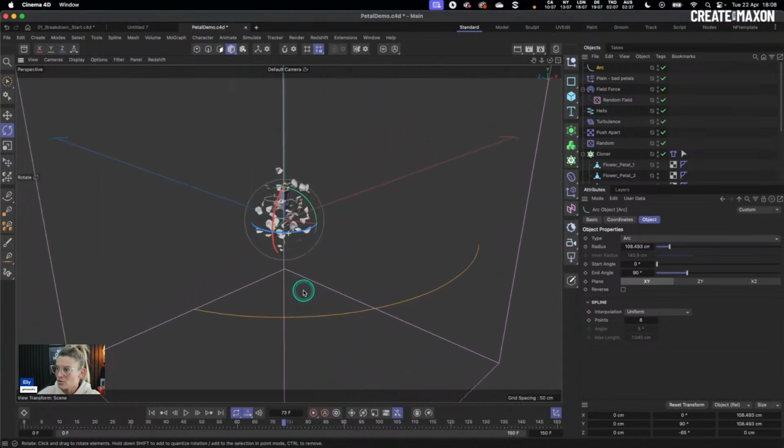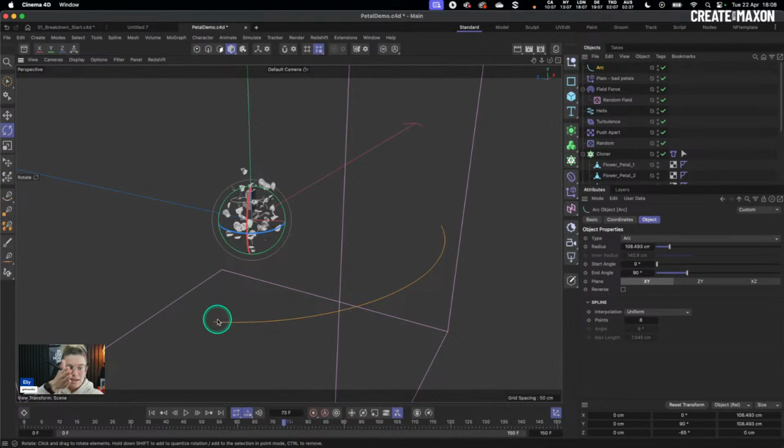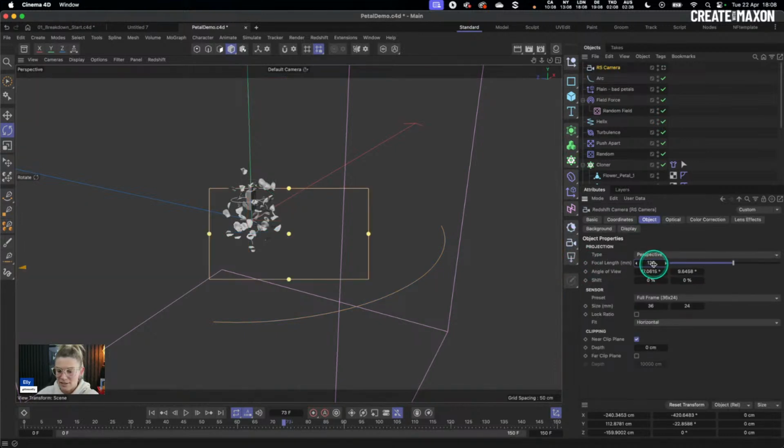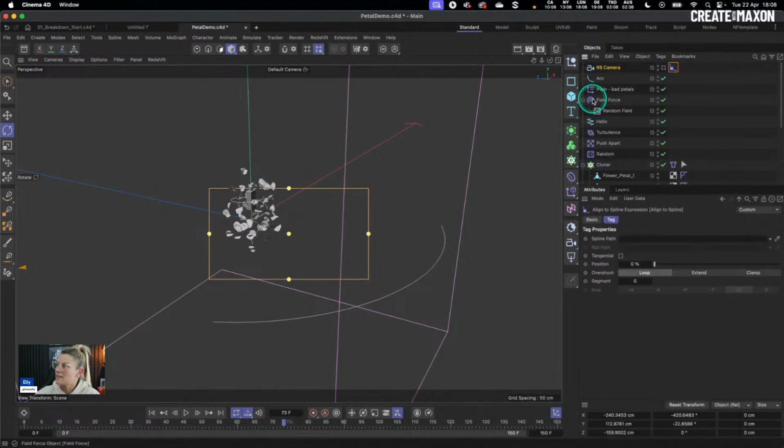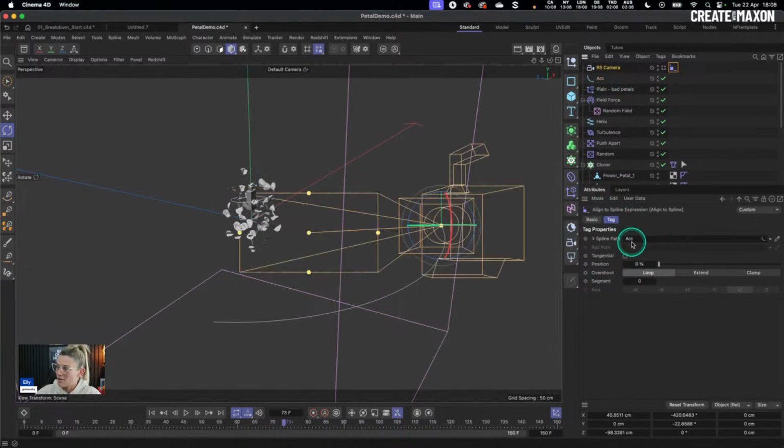And what we're going to do is use this as the path that our camera is going to follow. So let's just create a camera. Again, let's set that to a roughly 120 focal length. I think I had between 120 and 180 for the different shots. And what we can do is align this camera onto this spline, this path. So if we go back into our animation tag, remember this is where our target tag was, we can do align to spline, and then our spline path is asking for that path. So that's going to be our arc.